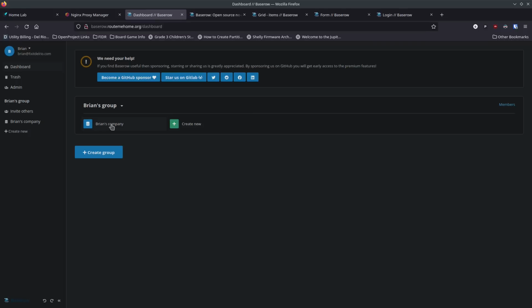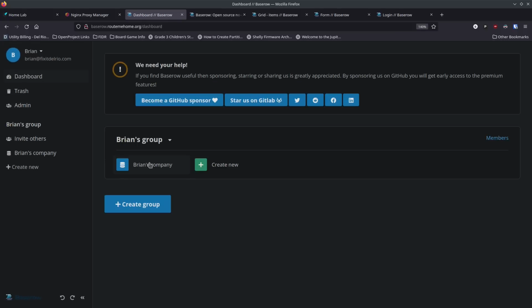Right out of the gate it says Brian's Company. It just pulled my name from what I filled out on the form and created this thing called Brian's Company. Let me zoom this up a little bit for you guys on the phone. Now you can create new groups. So this is Brian's group. Okay, you can see there's drop downs. You can rename, you can do all kinds of things. You can add members. You can leave the group, delete the group, and then of course create new groups. So there's all kinds of things you can do. If you have multiple people using your Baserow system, you can do a lot of really cool things just from the group standpoint so they can access certain data and not other data.